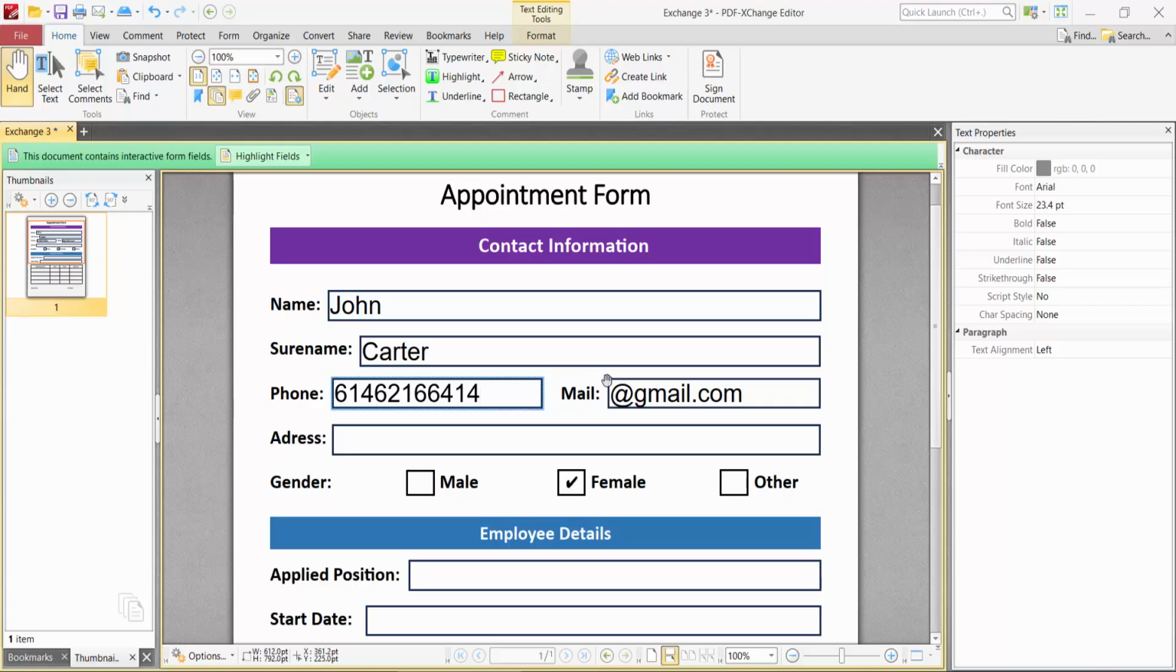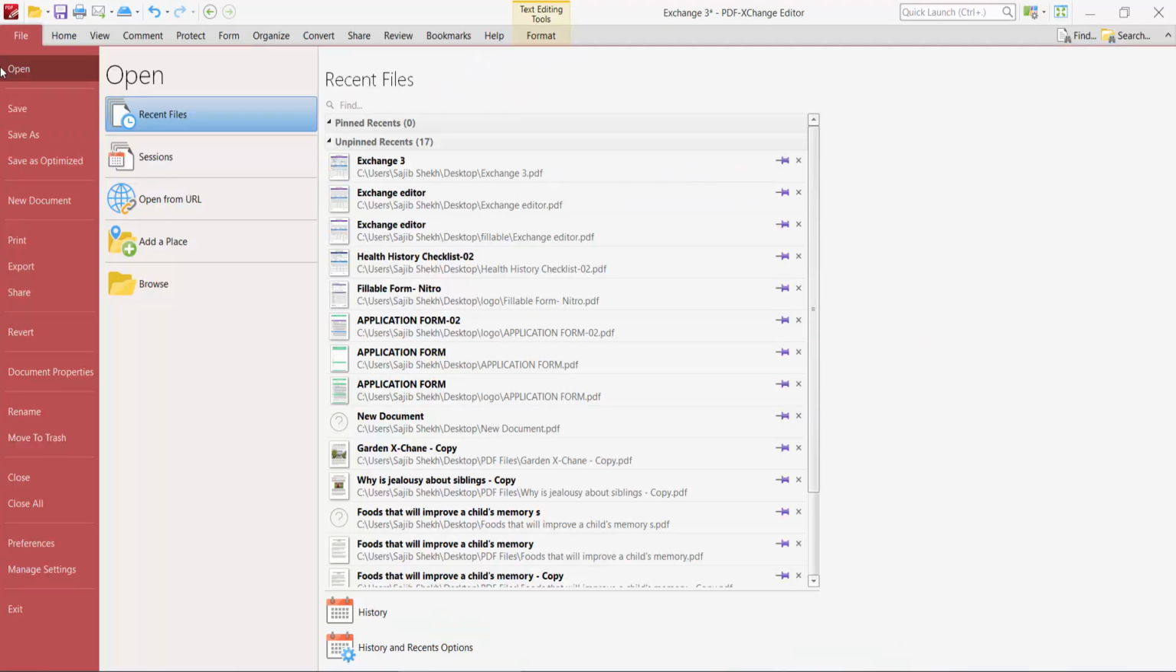And finally, select this File option, then Save or Save As a fillable PDF form.